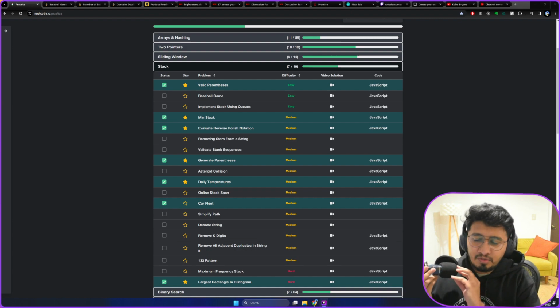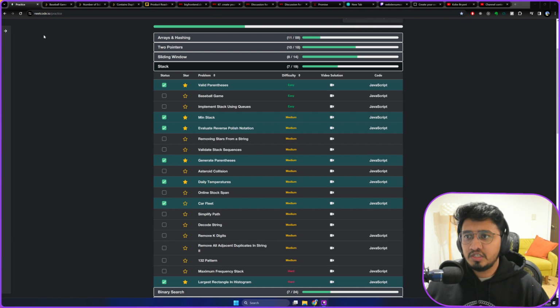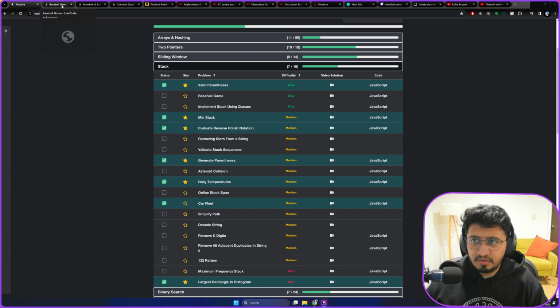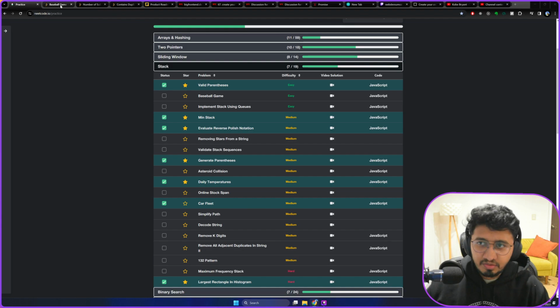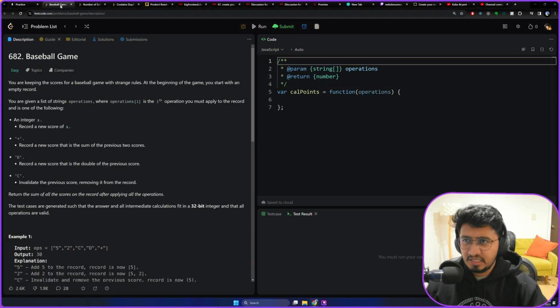This is Webdev Sumos, and today we'll be looking at two questions from Stack. The first one that I'm going to try to solve is the baseball game, and let's see how we can solve it.